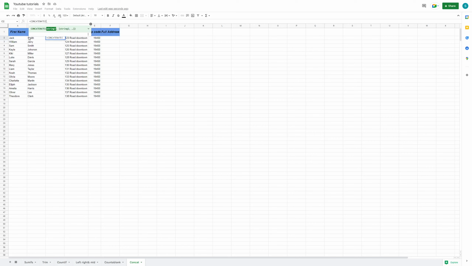So with CONCATENATE, you can add strings. For example, I'm going to click on Jack and then comma. Now I want to put a space, so I'm going to hit quotation mark, space, quotation mark, comma, and then I'm going to select the last name, and now I'm going to close the parentheses, and now I have Jack Smith.